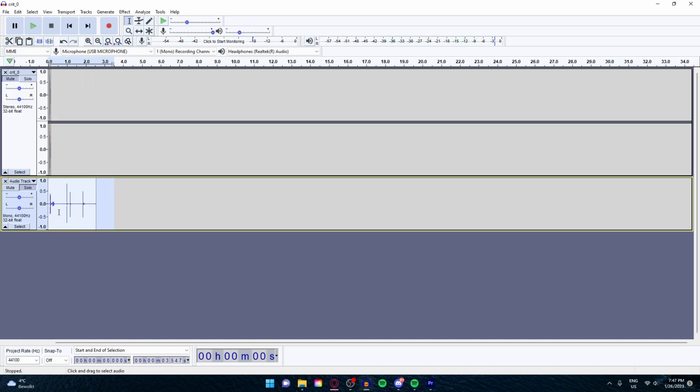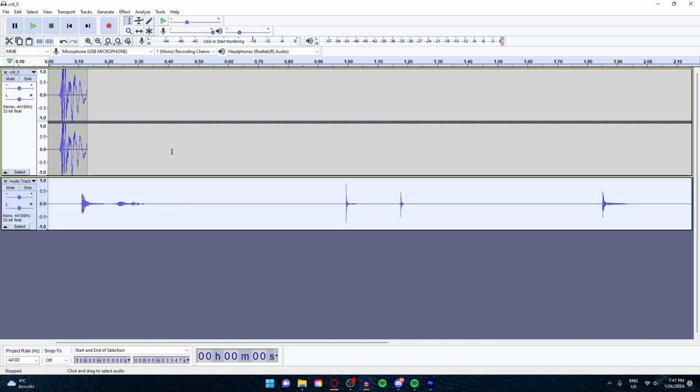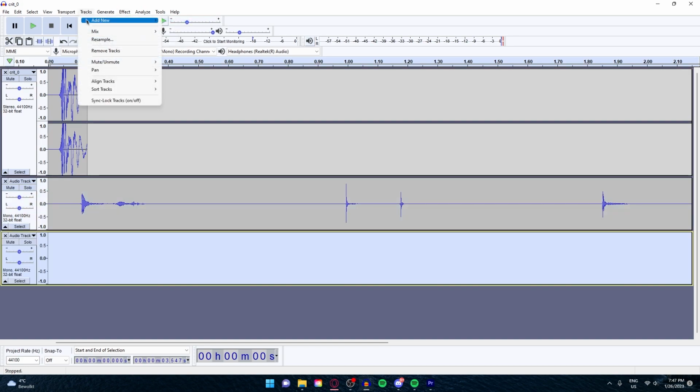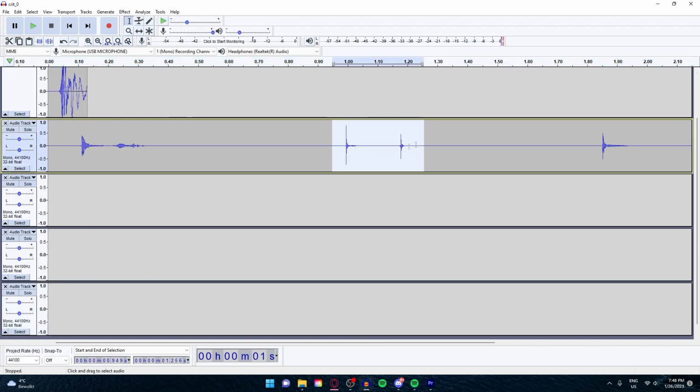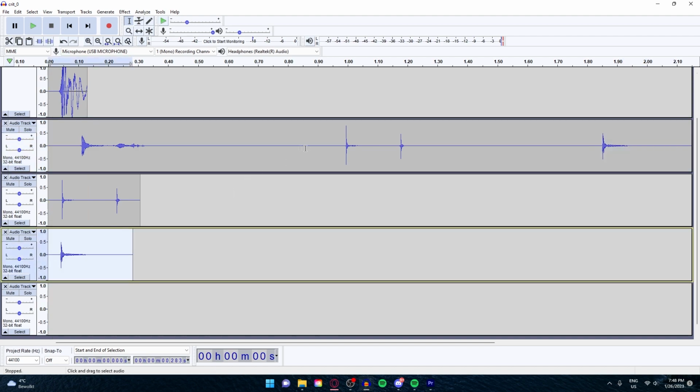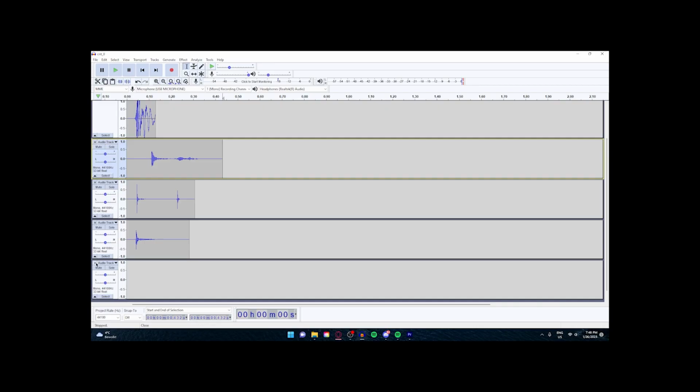I think if I would stack them on each other, they would sound really cool. I'm gonna add three more tracks. Tracks, add new mono, tracks, add new mono, tracks, add new mono. I'm gonna copy this sound and paste it on here. And I'm gonna copy this sound and paste it on here. Oops, I didn't need to make this track.